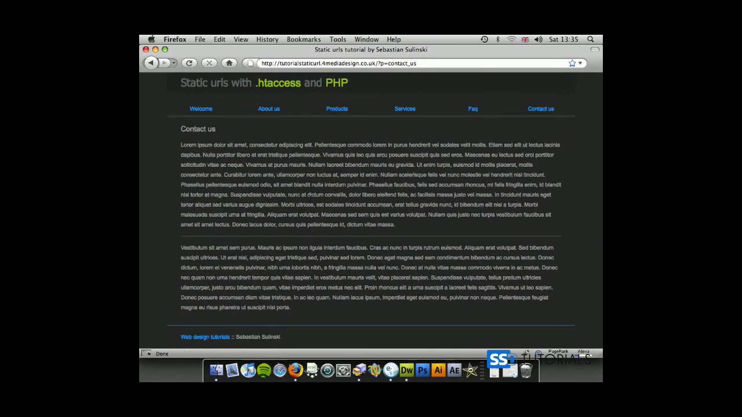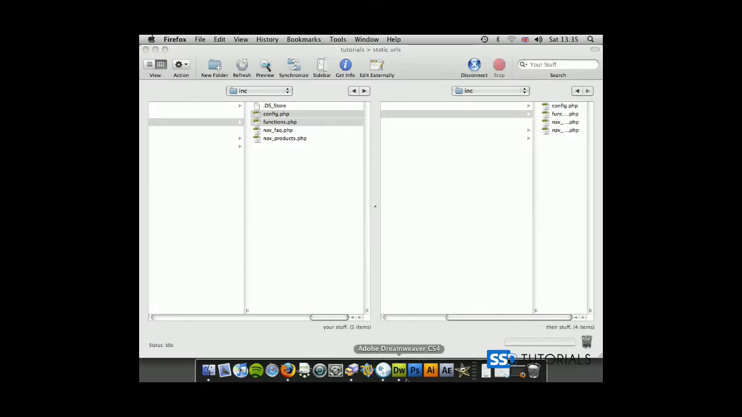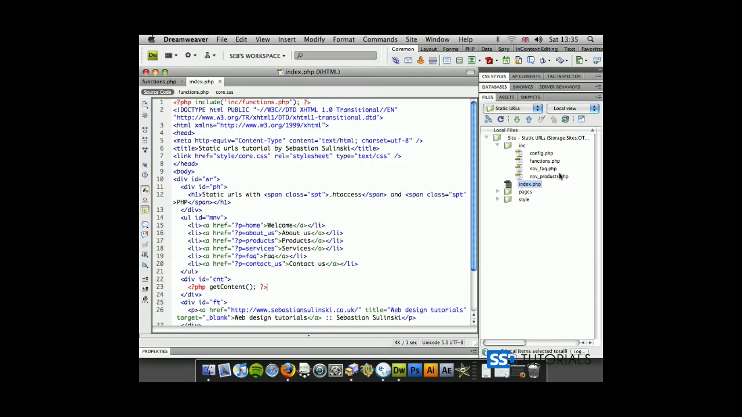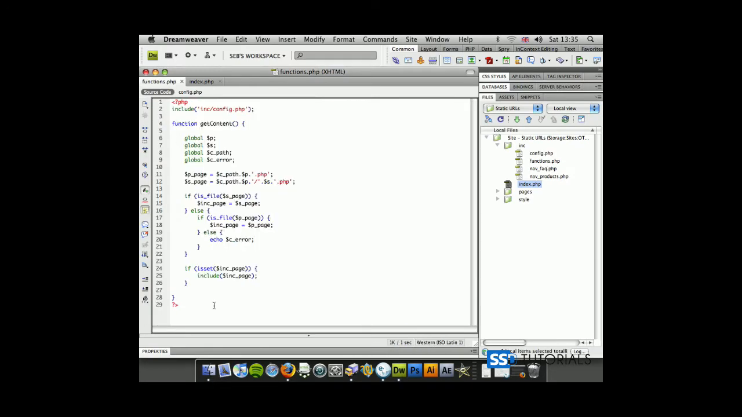So the next function we're going to create will be to create the active state for all of the navigations. So if we go back to Dreamweaver and open our functions.php file again, after the first function, let's create a new one. Function, this time let's call it getActive. We will be passing 3 parameters. First one, v1, v2, and v3. We assign the blank value to the third parameter.